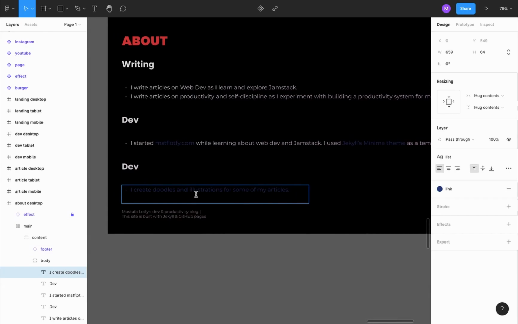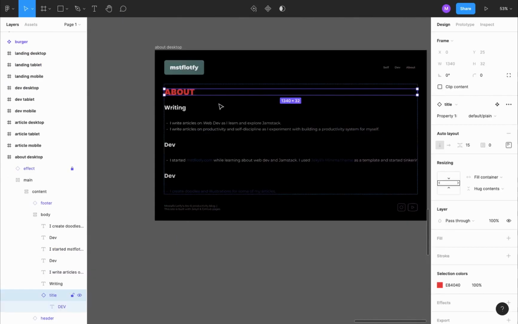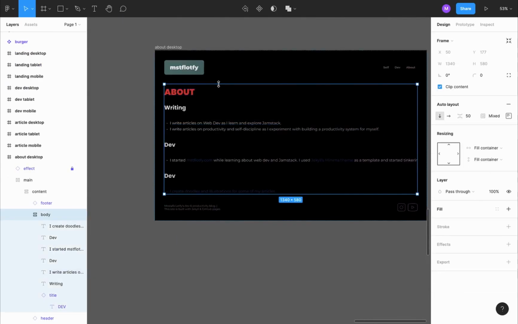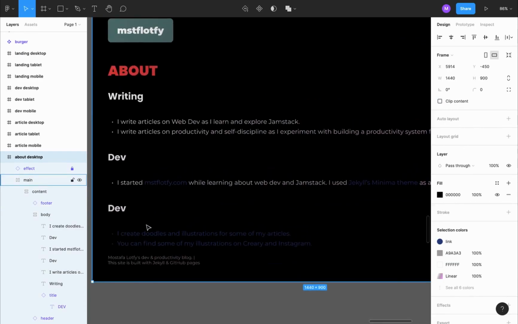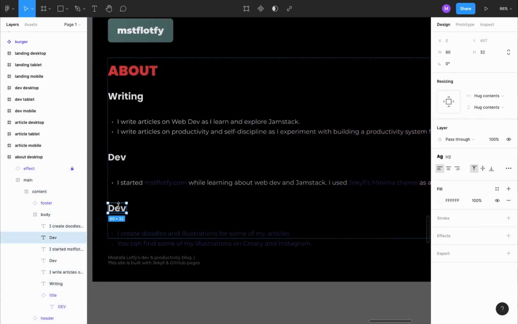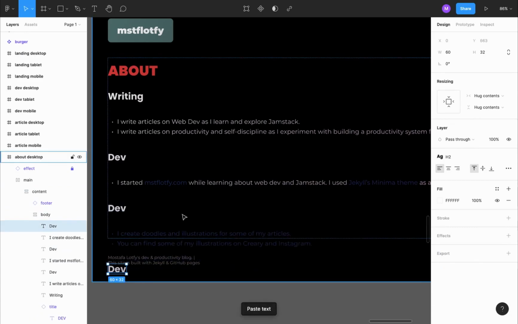Now I cannot see it because the body frame is clipping the content that is flowing outside. That's why it's easier to edit it out. So I will remove this checkbox for now. I also select the frame and remove the clip content from it just for now. And then again, we have another H2 heading, so Command C, Command V, and push it down in place.